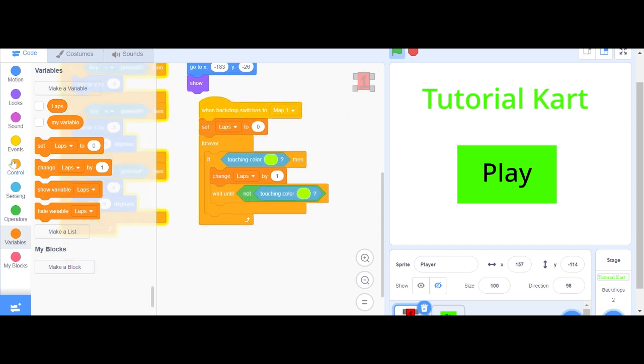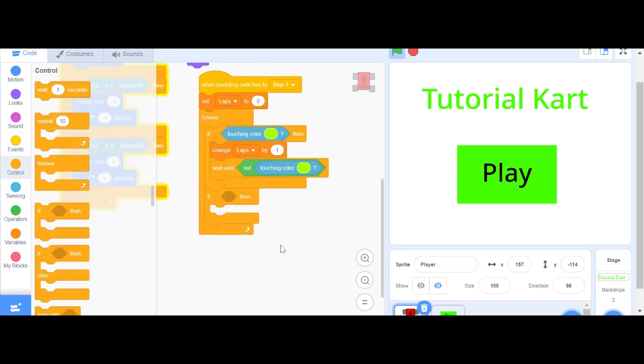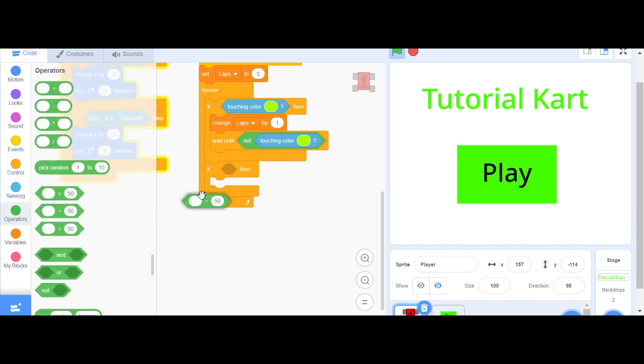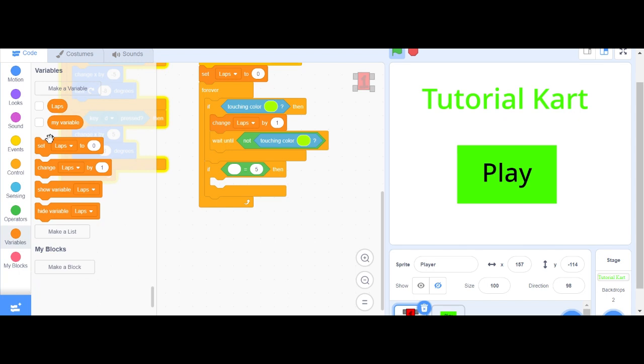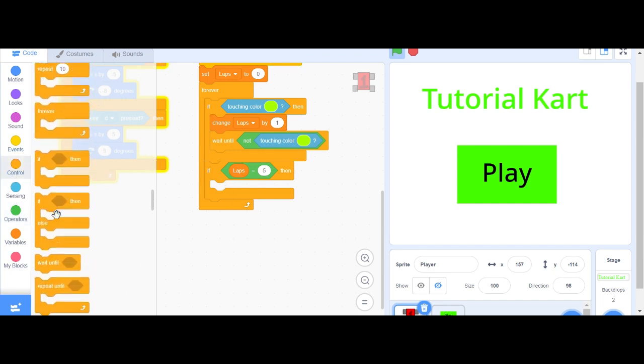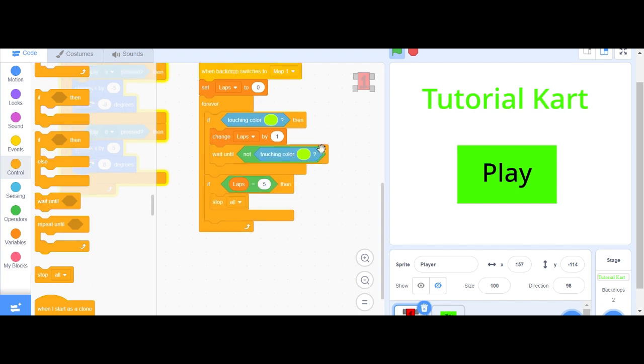Okay, then let's grab another if-then block. And now we're gonna get an equal command. We're gonna grab this, and let's just set it to 5 for example. It depends on how many laps you want the person to drive. Then we're gonna grab this block over here in the variable section. So now it says if laps equals 5, then blank. The last thing we're gonna do is make it say stop all. So once the person drives 5 laps, the game ends. Now let's test that, and then we're gonna end it.